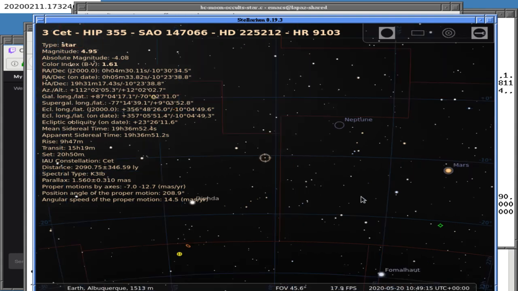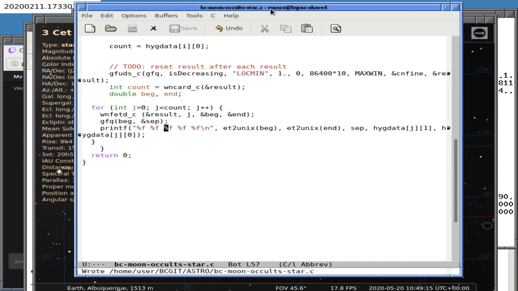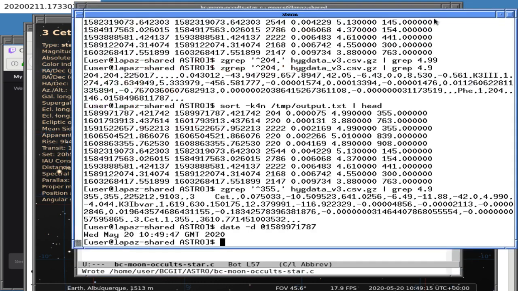Okay, so this is a 45 degree field of view, and this is nowhere near the moon. So either I've got the moon's right ascension and declination wrong, or the star's right ascension and declination wrong. I thought we computed it before, but let's go ahead and do it again.